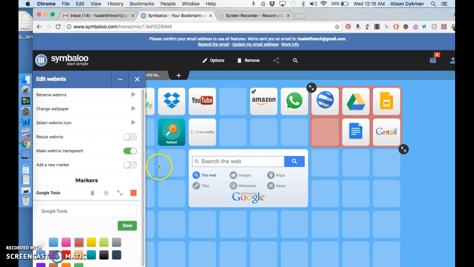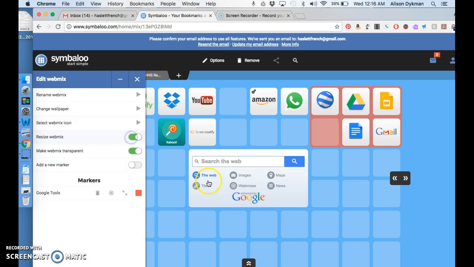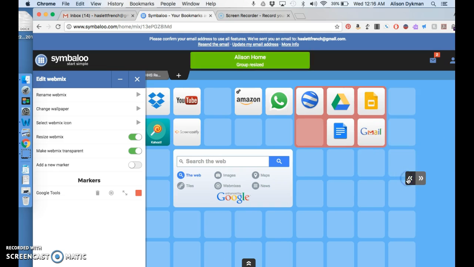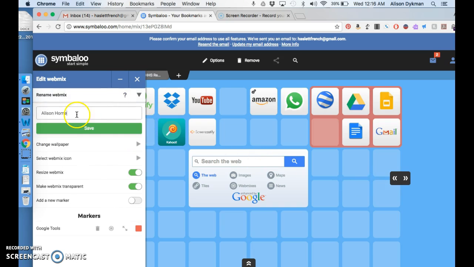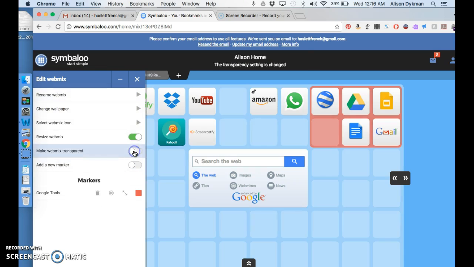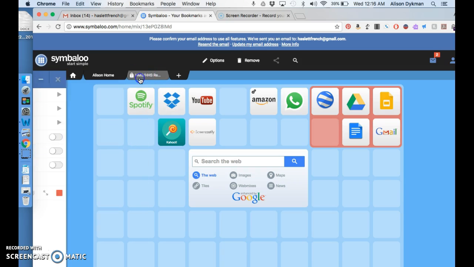I also on this edit can resize my web mix. If I have too many tiles, I've done this several times, I can make the web mix bigger or smaller. I can change the wallpaper, of course. I can change the name if I decide I want to call it something else. I can make the web mix transparent or not if my background gets a little bit too distracting. That's another thing I can do there.